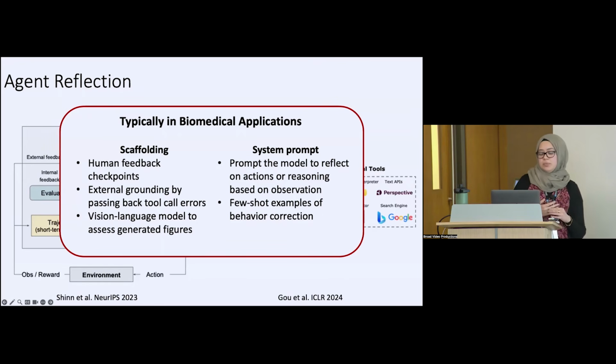It can also be implicitly included in the ReAct loop because the tool results themselves can serve as external grounding to revise reasoning if the output, for example, returns an error or contradicts a prior claim or hypothesis. One example of this can be the utilization of vision language models to assess figures that the agent generates and make sure they are consistent with the goal and with the reasoning so far, and this can help provide feedback as well.